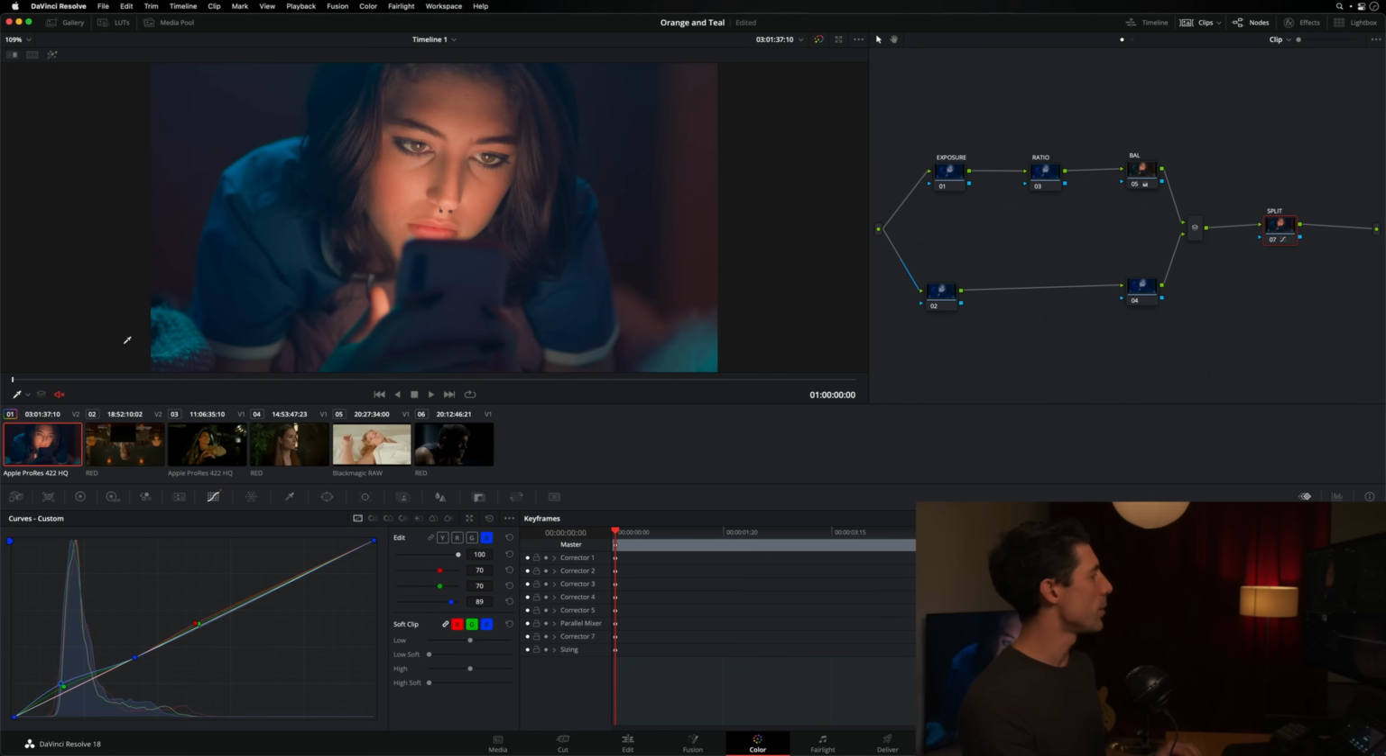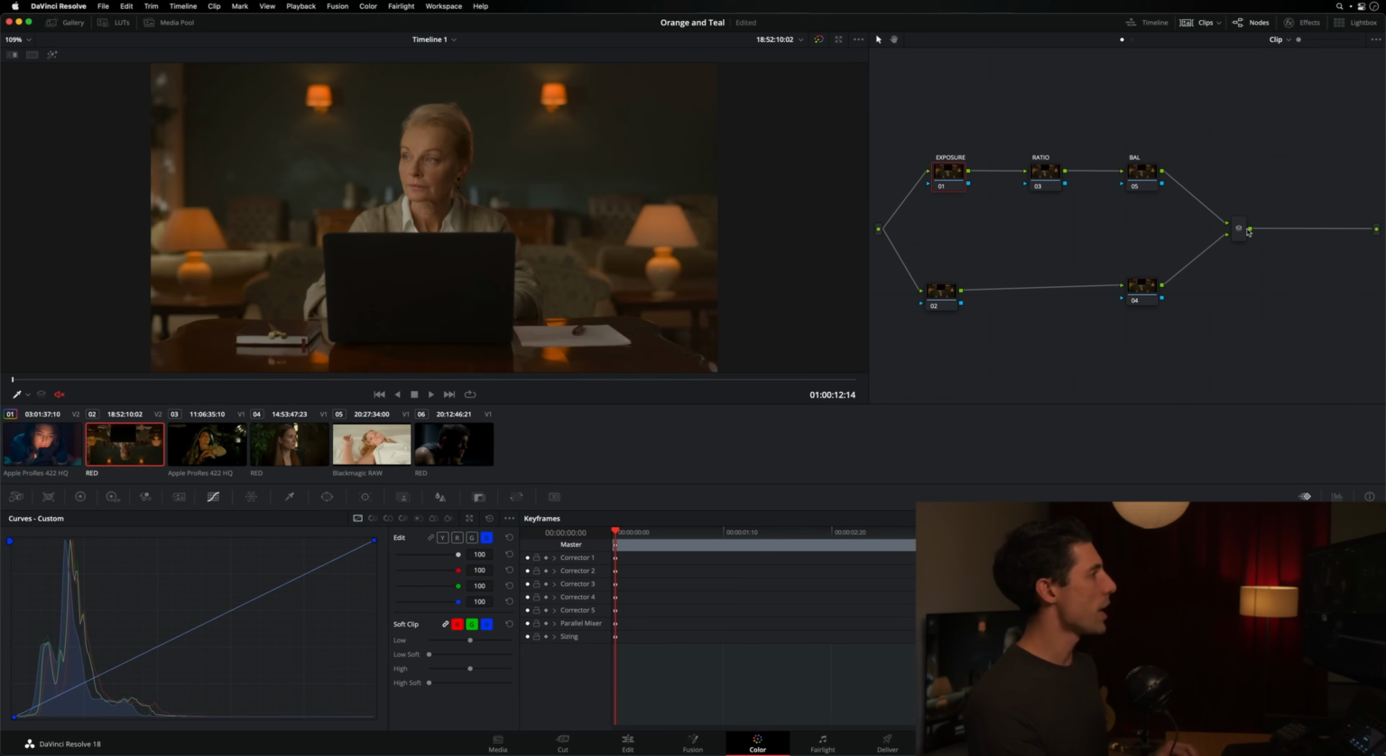So I've got my split node labeled here. I'm going to tap it and hit Command C. And let's just go to my next shot and try placing it in a similar position at the end of the node graph and see how it feels.